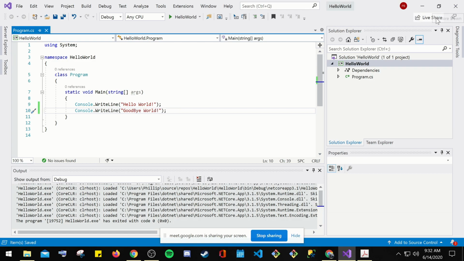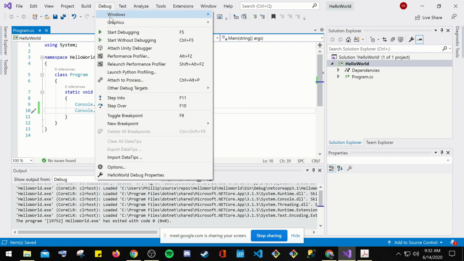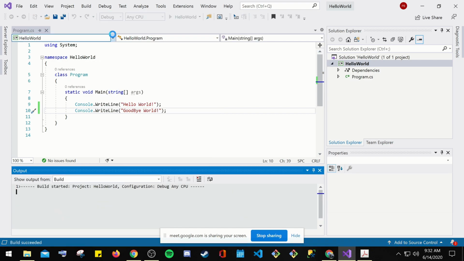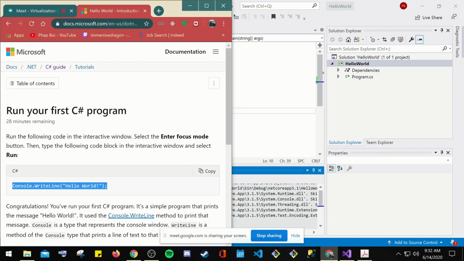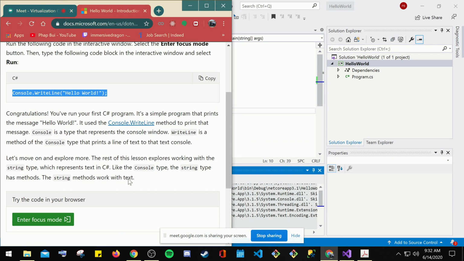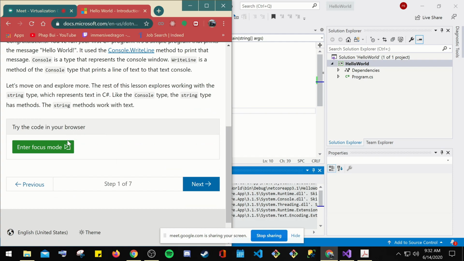So I'm gonna add a new line and go ahead and debug it. Okay, cool. So here, first line, hello world, and it's automatically spaced and enters to the next line, which is goodbye world. Pretty cool, pretty neat. Okay, you guys could also try the code in your browser, which I'm not gonna do.